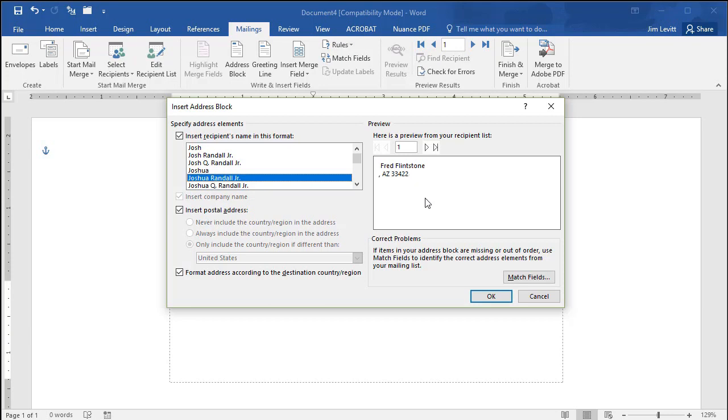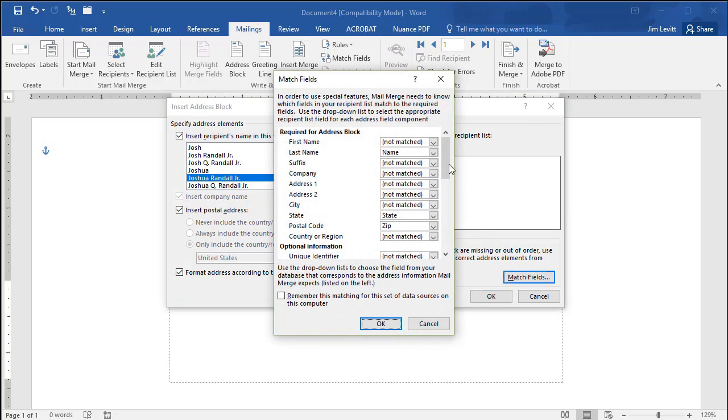Now sometimes the fields it's looking for are labeled differently in my spreadsheet than they are as it looks in Microsoft Word. So I click on Match Fields. Now here I find out what's going on. My first name was not matched. My field called Name was matched. Now in this case, my name field is both first and last name, so it's fine. But notice I don't have an Address 1. I'll click on the down arrow, and I called it Street 1. I didn't have an Address 2. I'll call it Street 2.